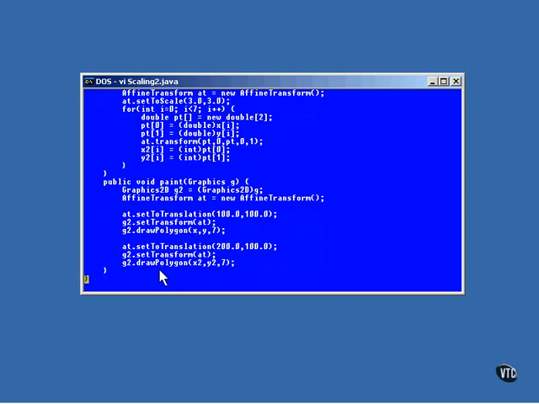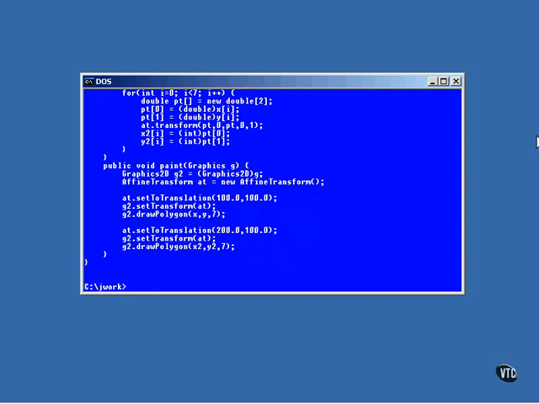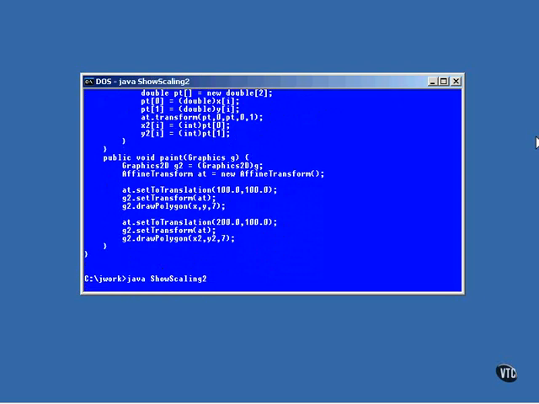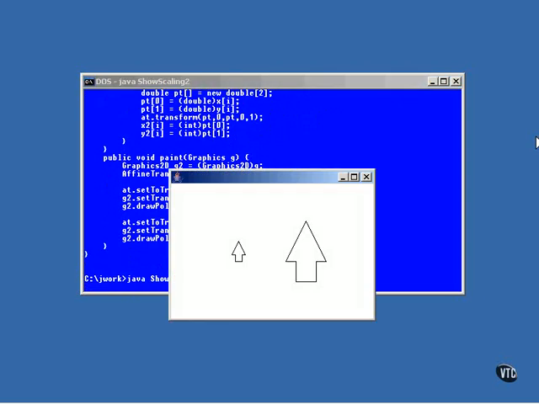These statements apply a translation to move the center of the figure out into the window and then draw the figure from the previously transformed points. Now this is what it looks like. This figure shows the scaling to be the same size as the previous one, but with this one, only the points were moved. The lines were drawn in the same thickness for both figures.